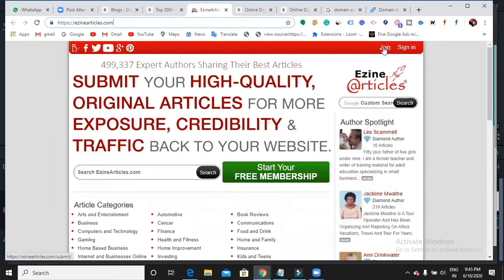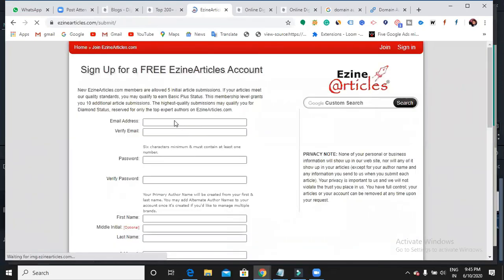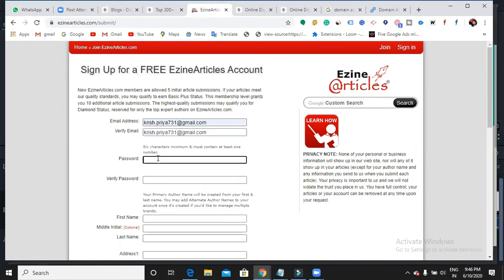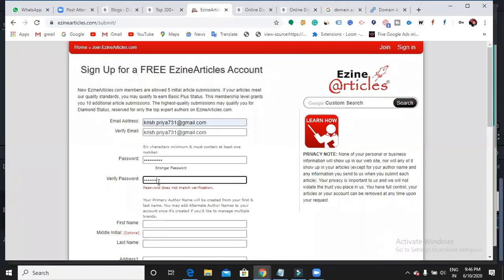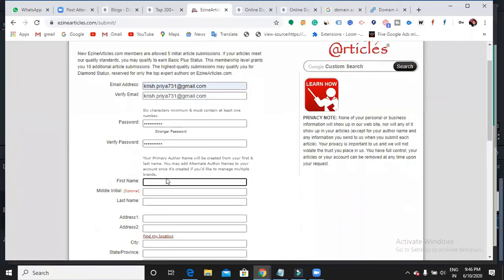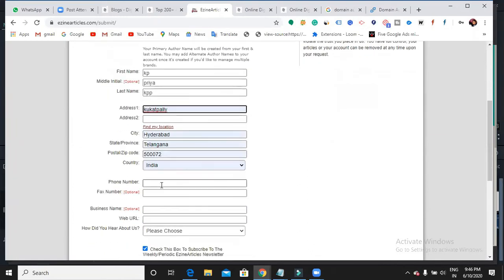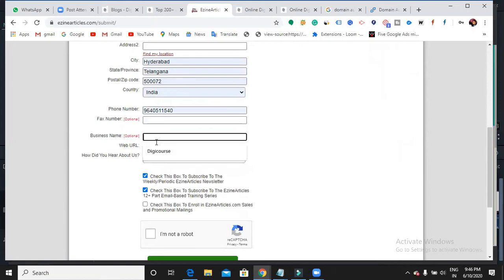So first of all, join this. Give your email address and some password. This is what you do with SEO: every time you need to sign in and sign out. If it is a fresh website, you have to join. Give a first name. If you want to give an address, you can. The phone number, fax number, and business name are completely optional.